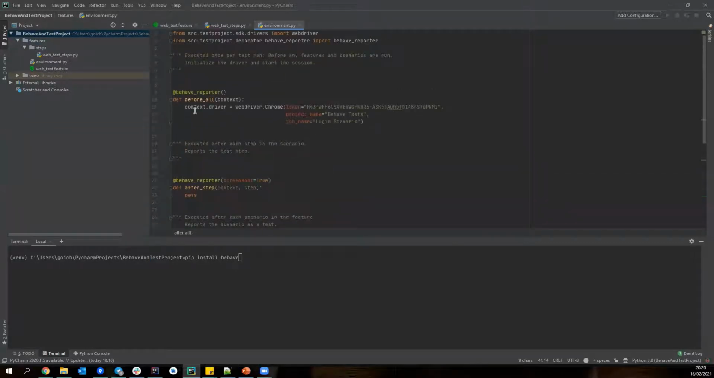So what I'm doing here is, in the before_all, I'm creating my driver. As you can see, the driver is coming from the TestProject dependency and not from the Selenium one. And I'm specifying my token, which is basically necessary to communicate with your agent. I'm specifying the project name where the report will be stored on the TestProject platform, and the job name, which is going to be the name of this execution in the report.